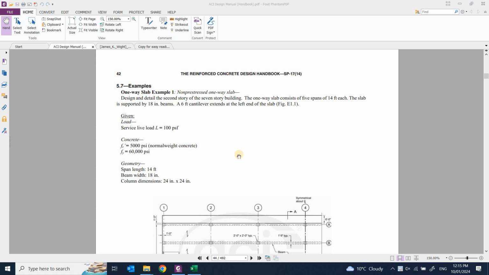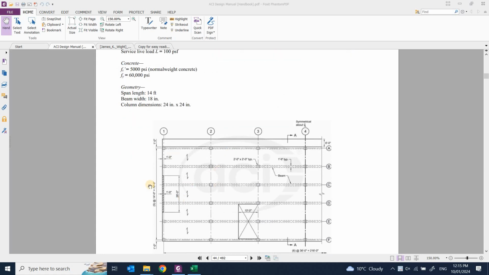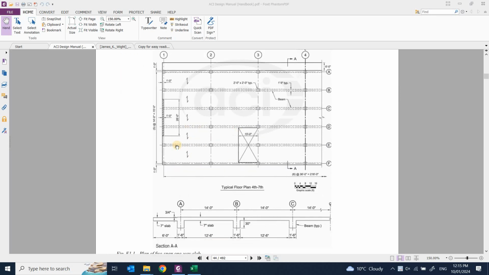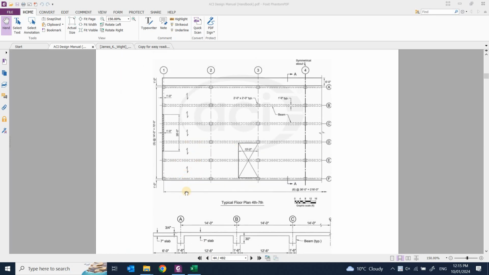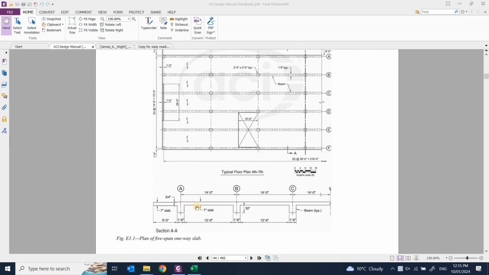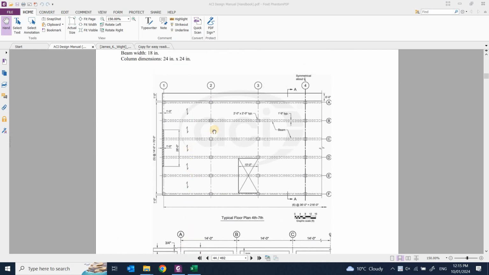Today we will see a problem, one-way slab. We'll do the structural analysis of a one-way slab and see how to do this procedure when the ACI moment coefficients are not valid. Okay, so it's a one-way continuous slab.